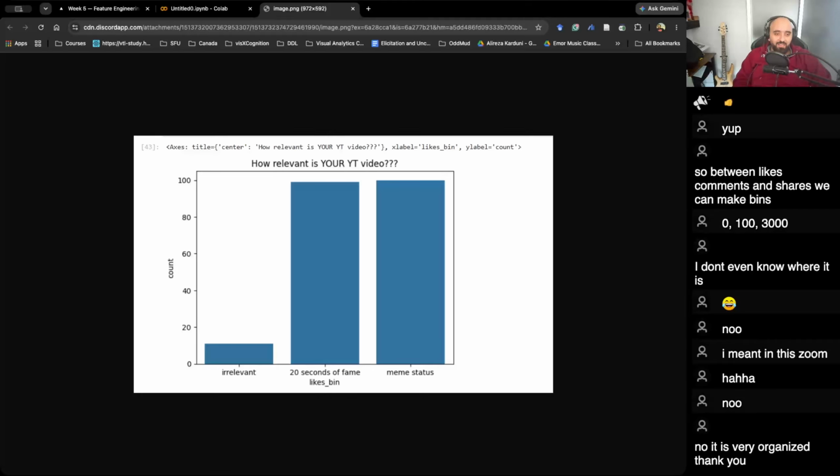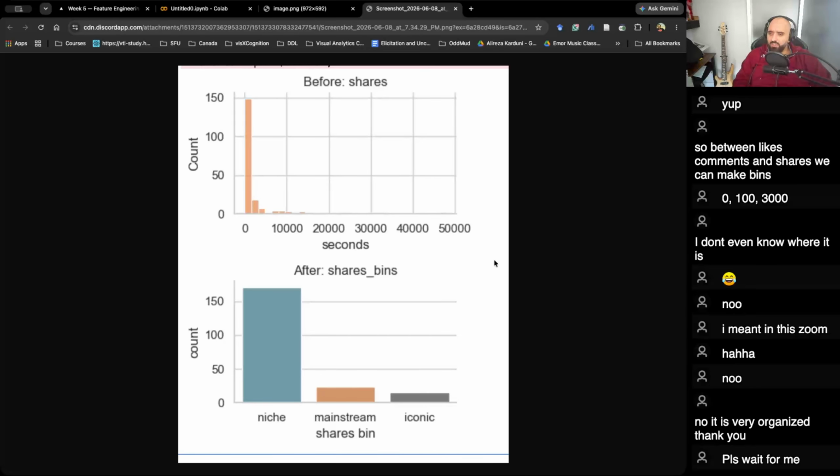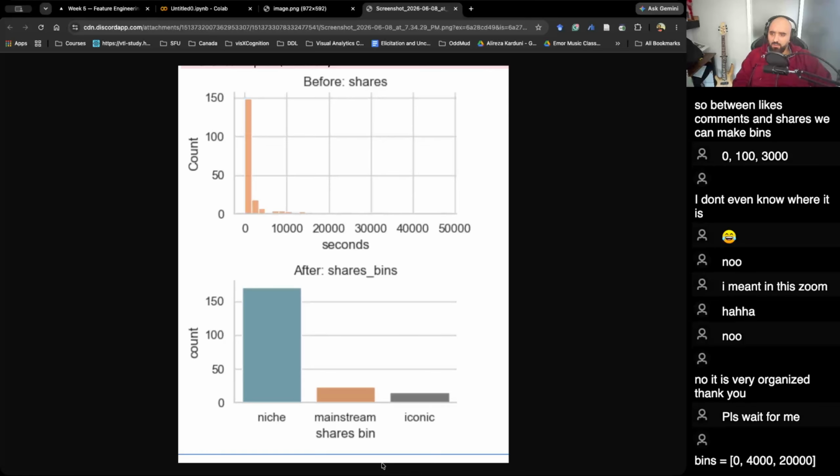Any other bar plots? Anyone figured out a binning? Okay, let's look at Tim. So we're looking at shares. Cool. What were the thresholds? Perfect. I think that's good.